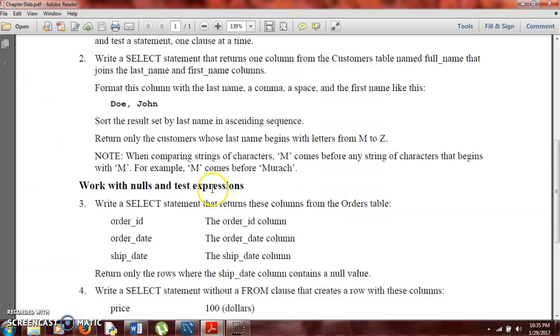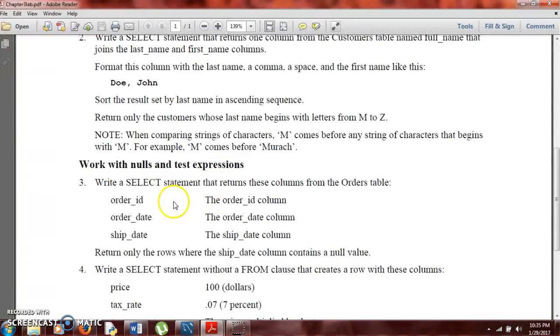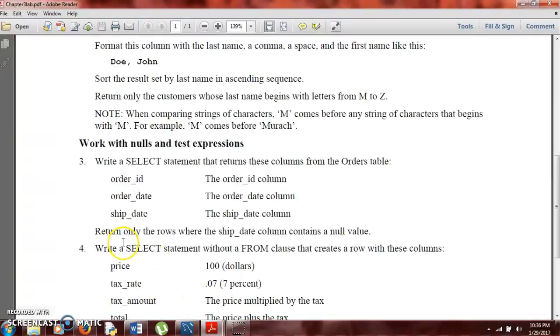Question 3, we're working with null and test expressions. It's asking us to write a select statement that returns these columns from the orders table, and then return only the rows where the ship date column contains a null value.